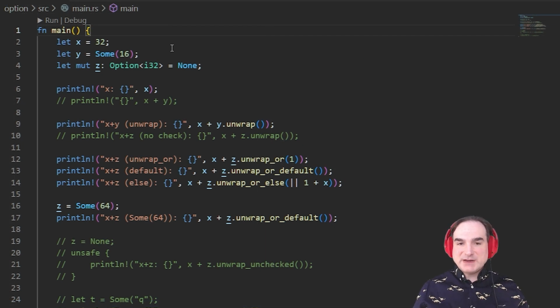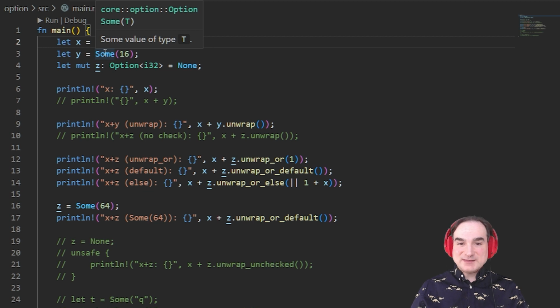Here's a simple example of the option type in action. I have here three variables, x, y, and z. X is a plain old 32-bit integer, the number 32. Y is an option type, which could either be some 32-bit integer or none. In this case, we're saying it's some 32-bit integer, which is why we're using the Some keyword to construct that. And in this case, that integer is the number 16.